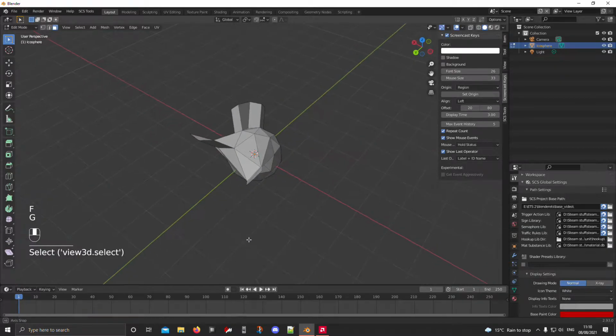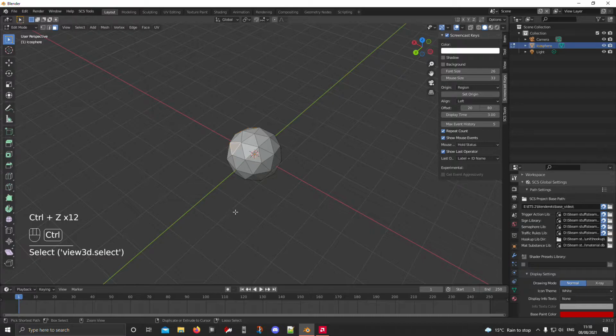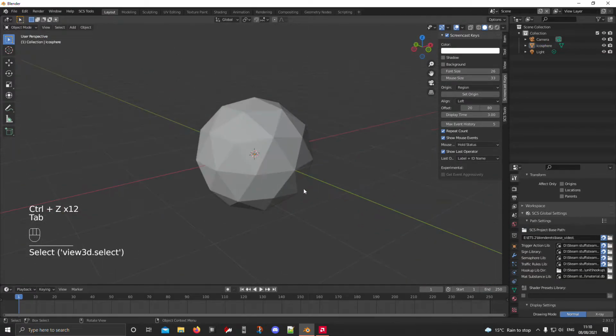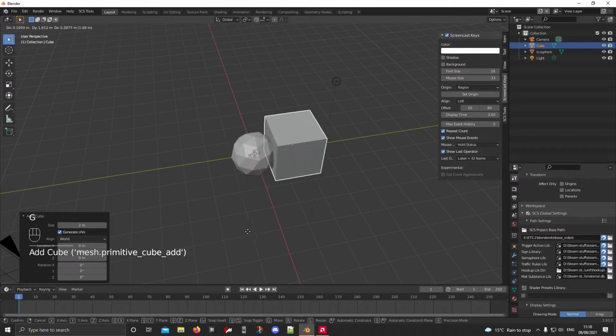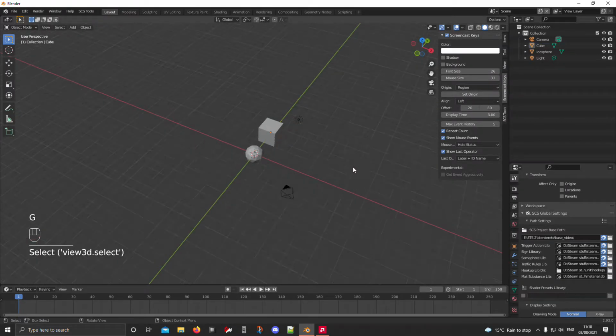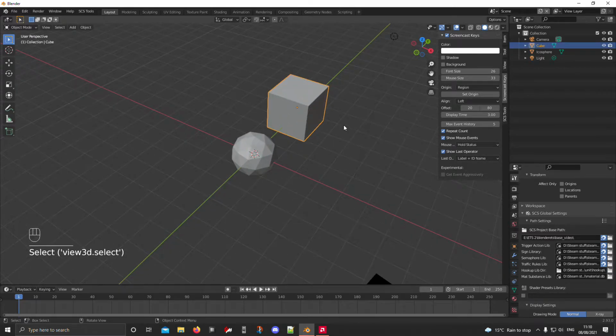Just make something really weird. And actually, you know what? Let's make it just a normal icosphere. Otherwise it'll just look too weird. And maybe let's add a cube because I want to show what happens if you have multiple objects. So there we are. That's our two objects.